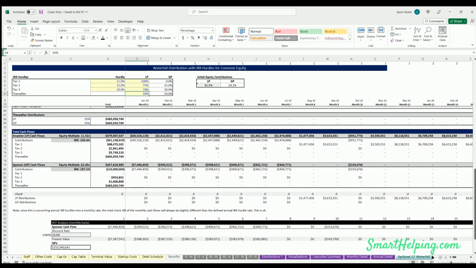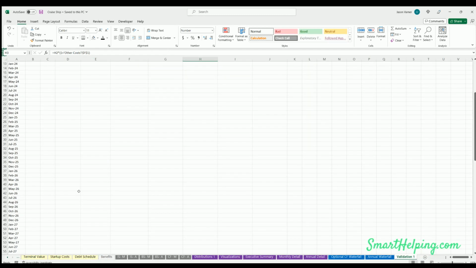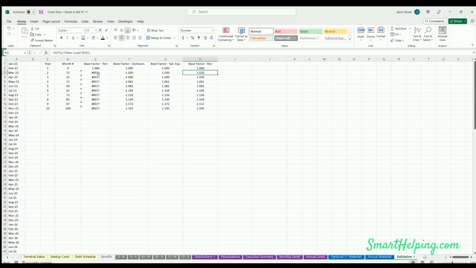And then we've got the annual waterfall summary for the LP and GP. I already kind of showed you this, but this is total contributions and then total distributions and a visual. Validation tab just has the months. Base factor, this was for the previous template I used this for. So this is not relevant for revenue, but all these are still relevant. This is to calculate outsourcing, increase in price, base factor for salaries, base factor for revenue. And that's pretty much the whole model.